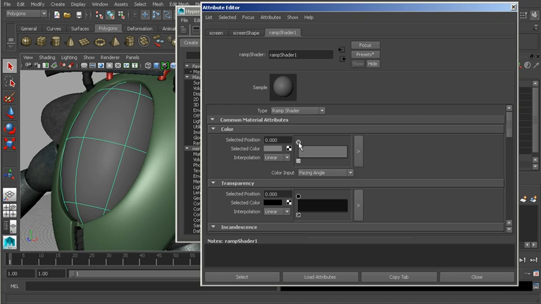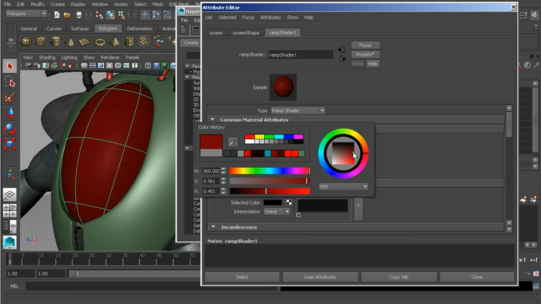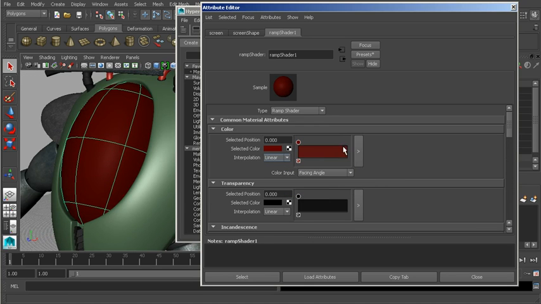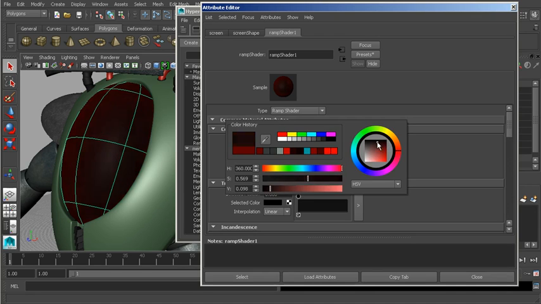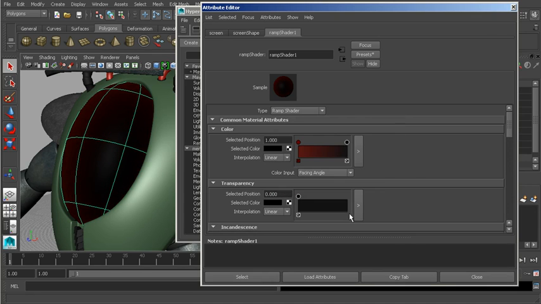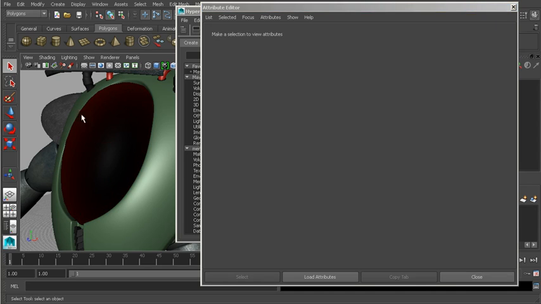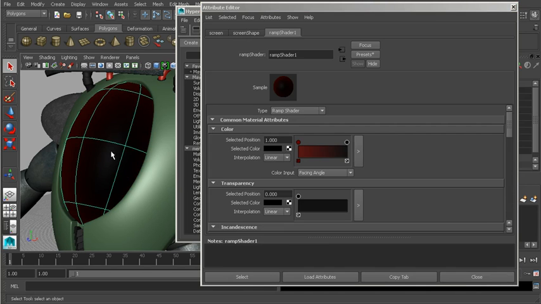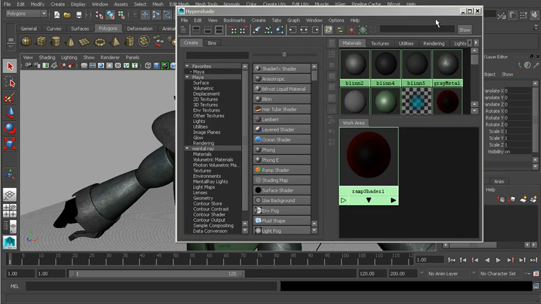So let's add a color here, and let's add kind of a red. So make that sort of red color. And then over here on this end, let's make this black. So now if we look at this, you can see that it's red around the edges, but as we get towards the part of the model that's facing towards us, it's black. So let's frame up on that.